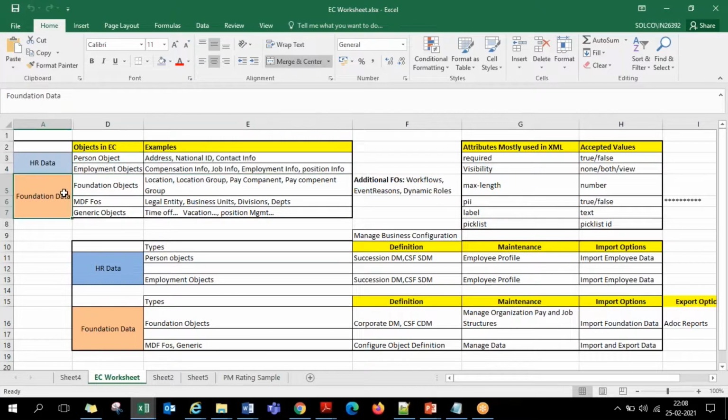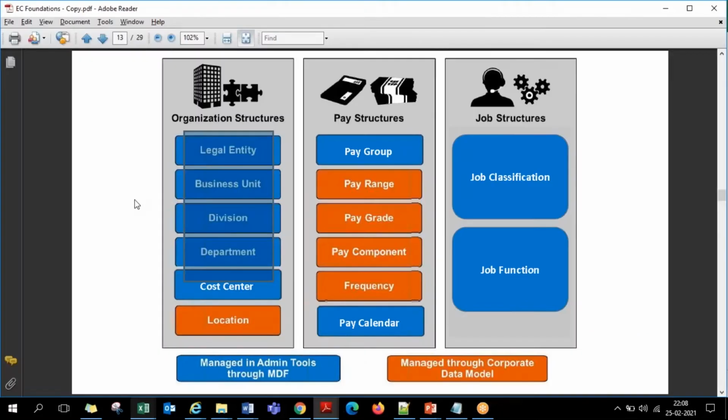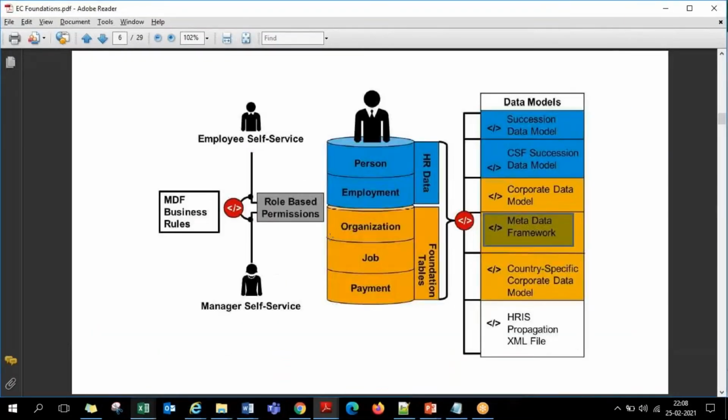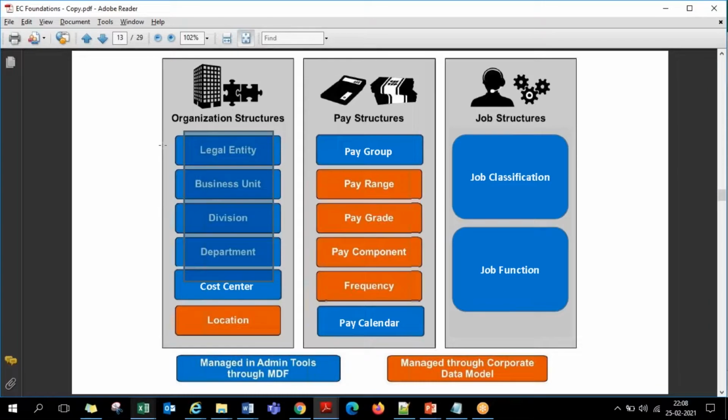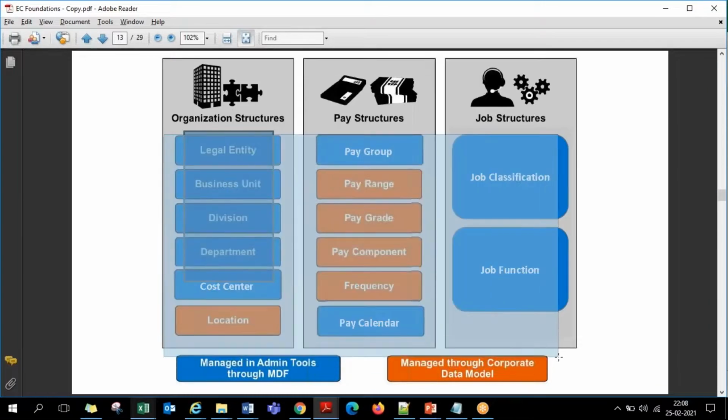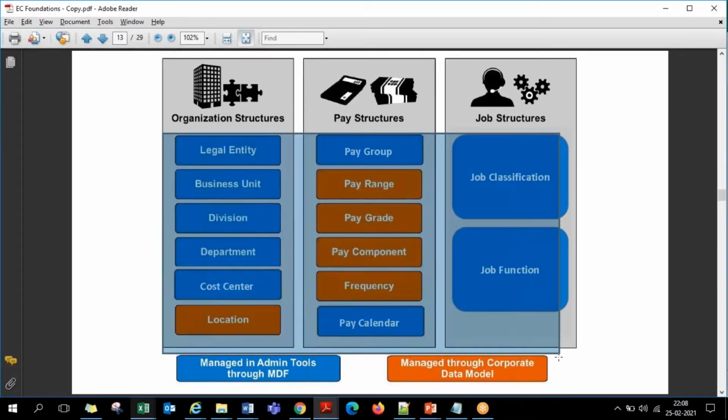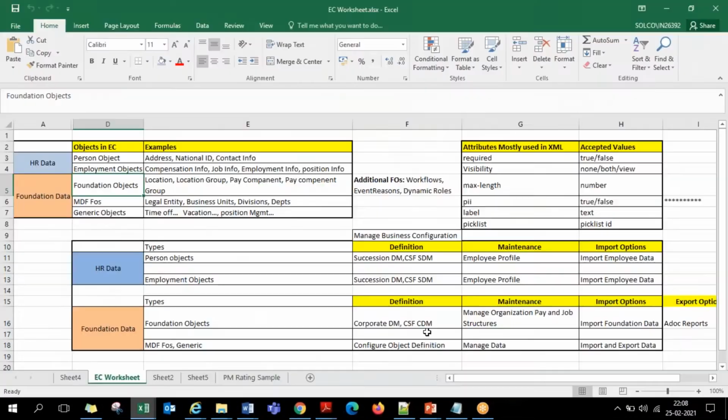When it comes to foundation data, we basically have three structures: org, job, and pay structure. In these three structures, the objects we have are all these foundation objects, of which a few are normal foundation, others are MDF foundation. Both are listed here in this Excel sheet. Normal foundation objects and MDF foundation objects. MDF FOs mean MDF foundation objects. Those coming from the corporate data model are foundation objects.